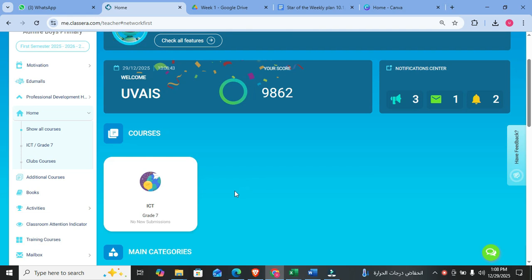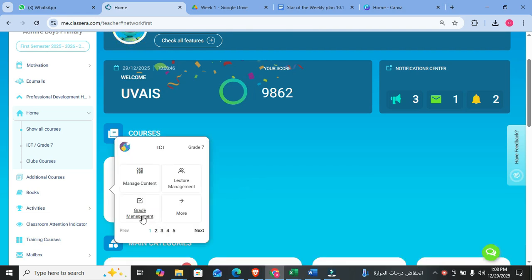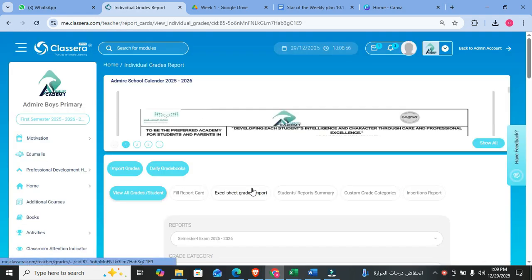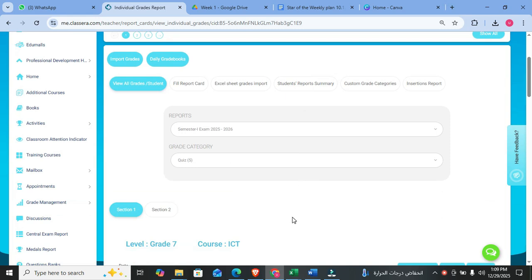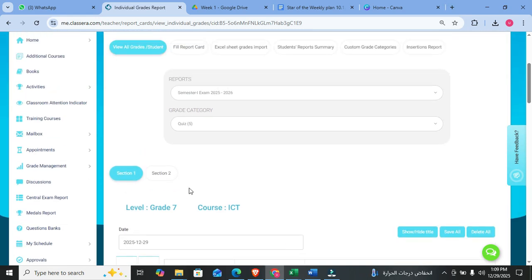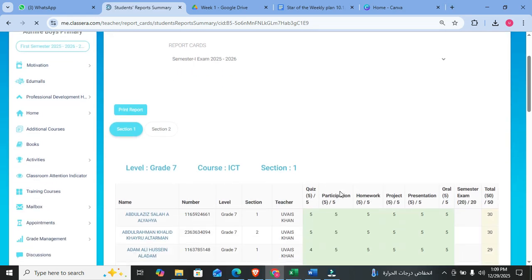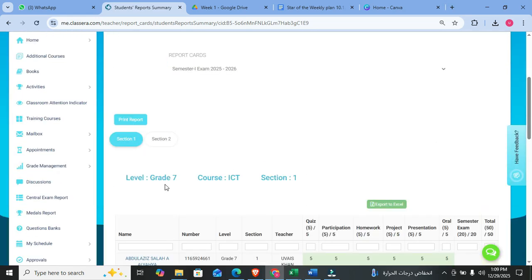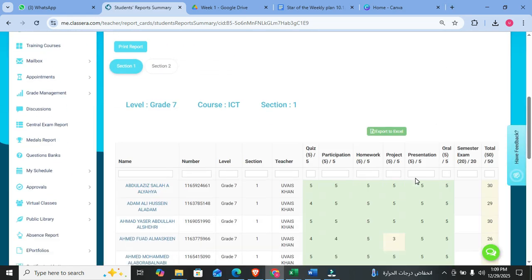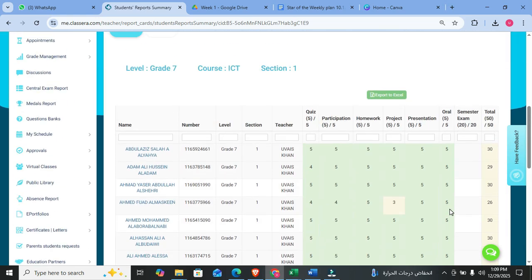to the report cards. You can see here, if you come here, there is an option, grade management. Click on it, then choose report summary from here. For example, section 1. If I click here, you can see section 1, grade 7, course ICT, and all of the marks are here.